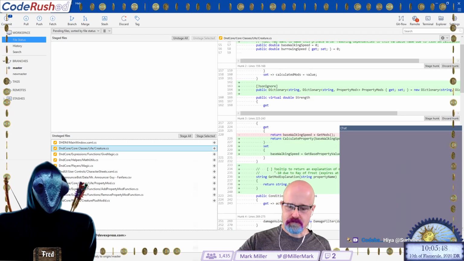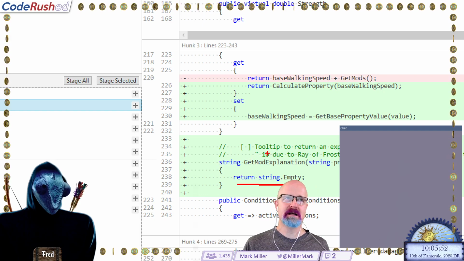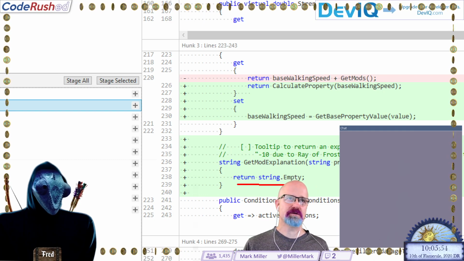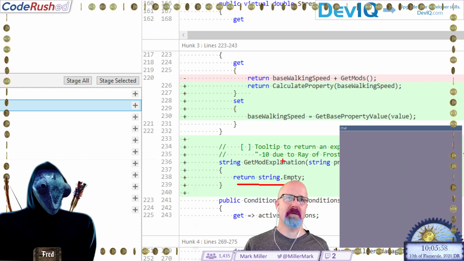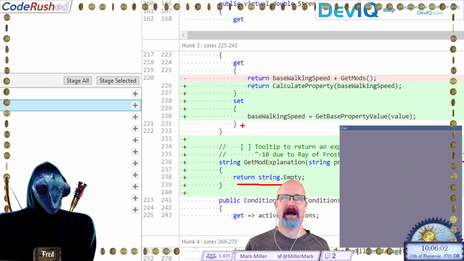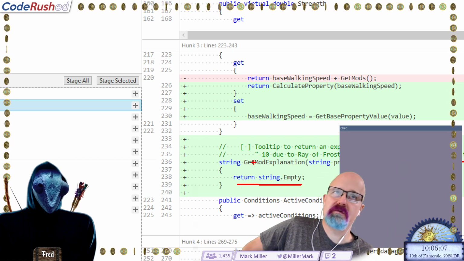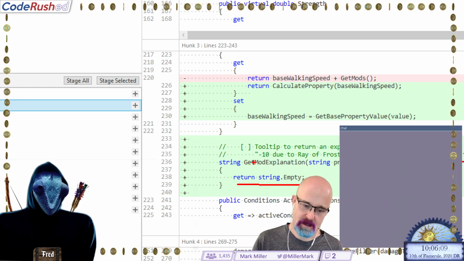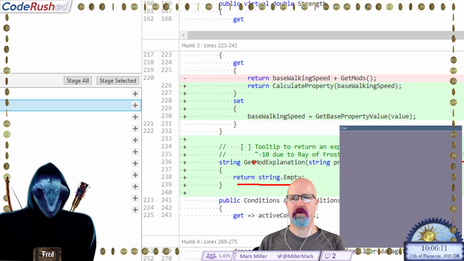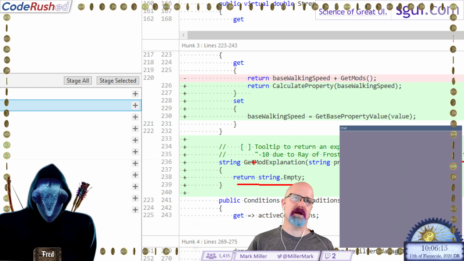I started writing this code, but nothing's happening here yet. But the idea is I wanted to create a tooltip to return an explanation of the mods. For example, you've got a -10 due to Ray of Frost, expires at the end of Merkin's next turn, something like that. So that if we wanted to ask a question about the value of a particular property by hovering the mouse over it, for example, why is this a 50 or why is this a 20, we would see a tooltip to explain that it's been modified.